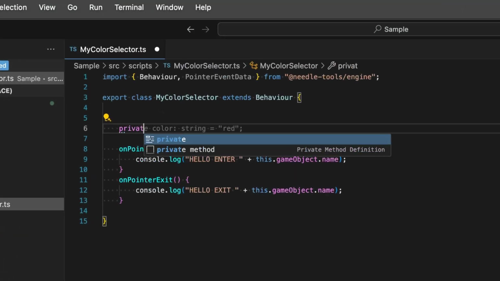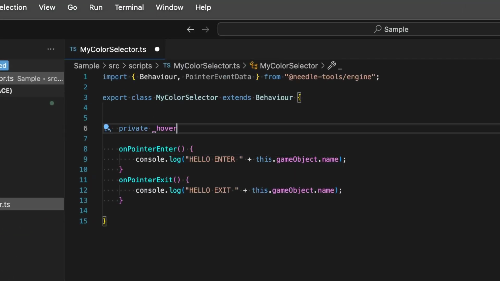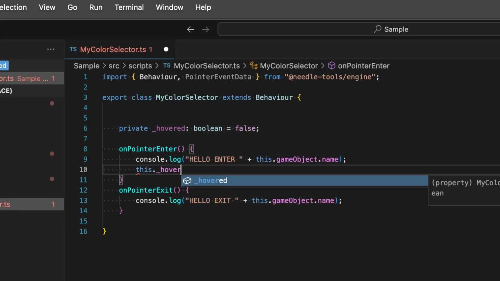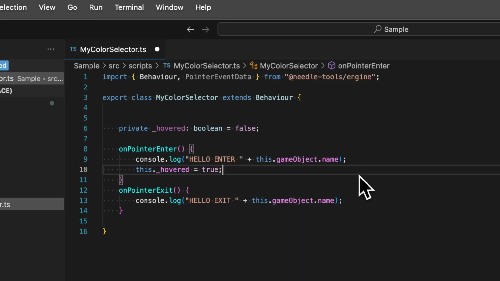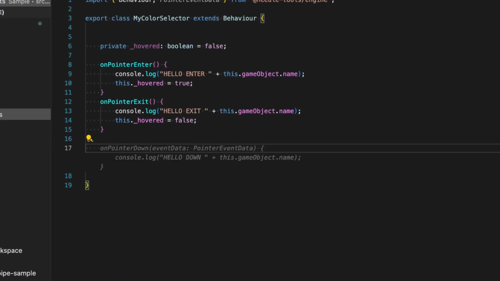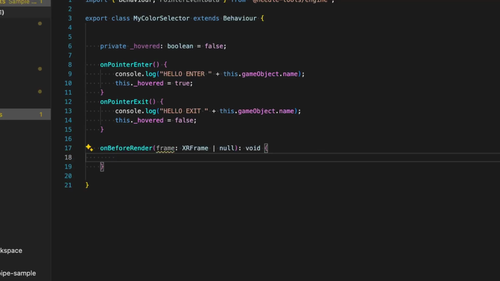So what I will do is, I will create a variable and I call it hovered. And this is of type Boolean and it's false by default. And when my cursor enters the object, I will set it to true. And vice versa, when it leaves the object, I will set it back to false. And now we can use another event method that we have, for example, on before render, which is the last event method that is called every frame right before our scene is being rendered.